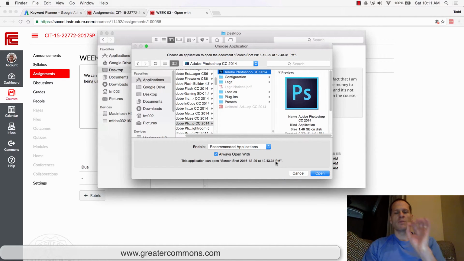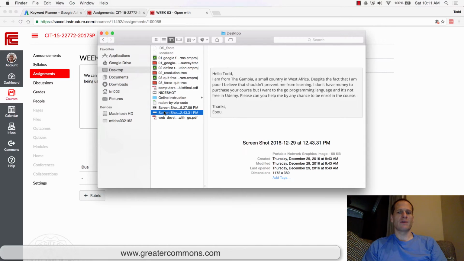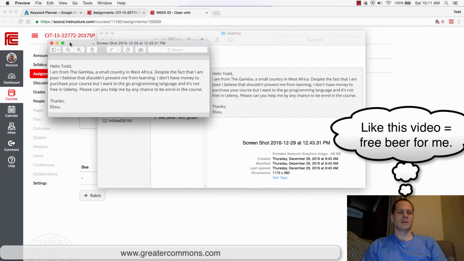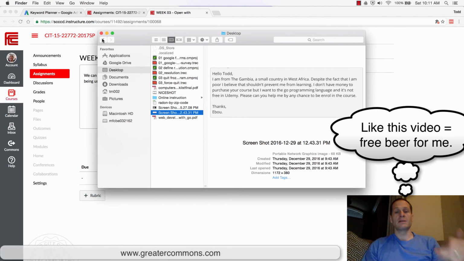and Always Open With. I'm reassociating that file extension, and I'm saying, hey, always open it with this application. I'm not going to do that, because Photoshop takes forever to open, and I like mine set to just open with Preview, so I can quickly see the image. All right, so that's file extensions and open with.